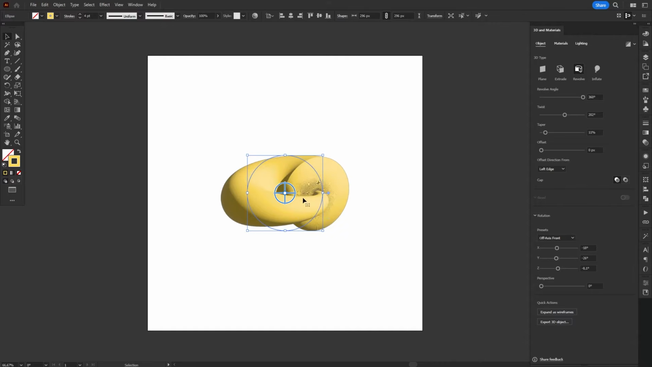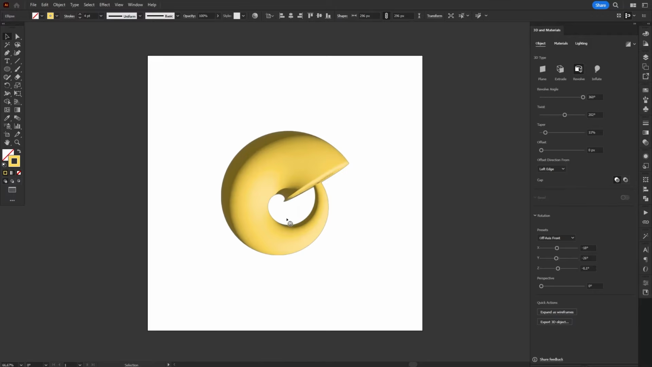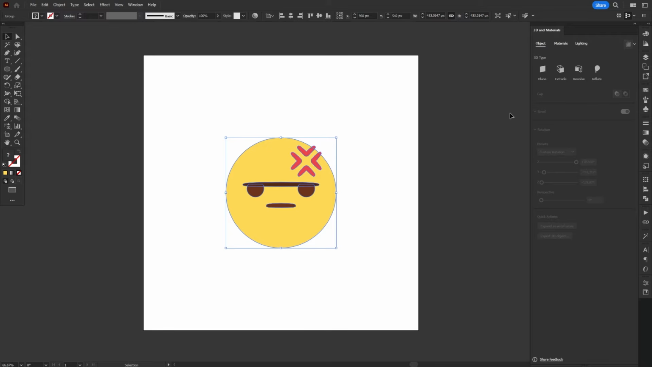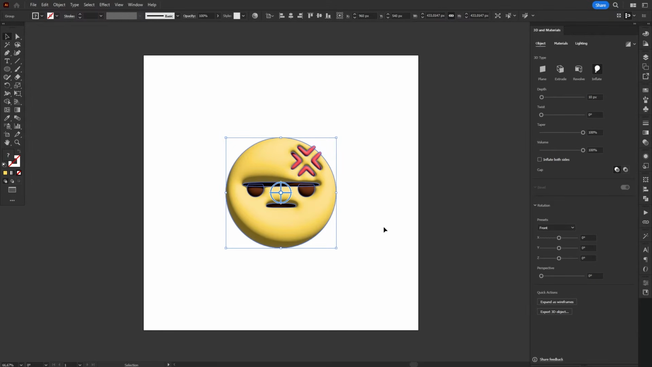But making anything that is not an abstract blob is a little beyond my skills, so I'll humbly leave that to the 3D pros. And finally, we have Inflate, which is, in my opinion, the most fun to play with.